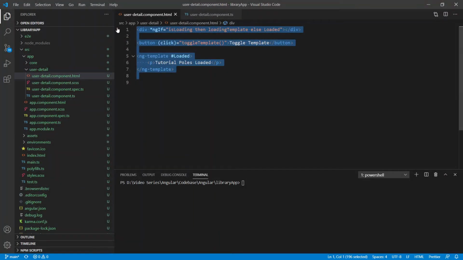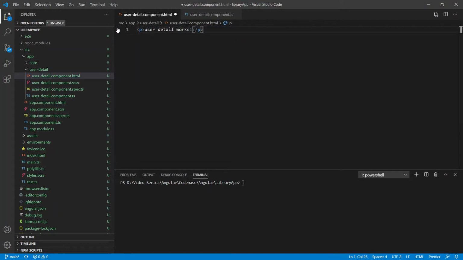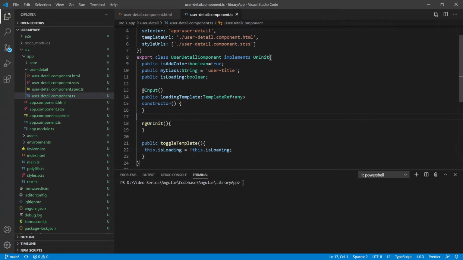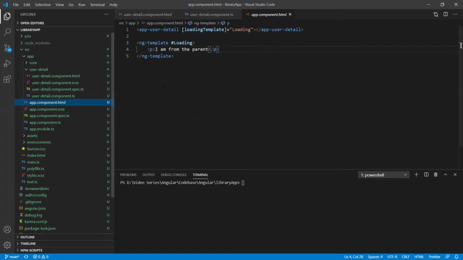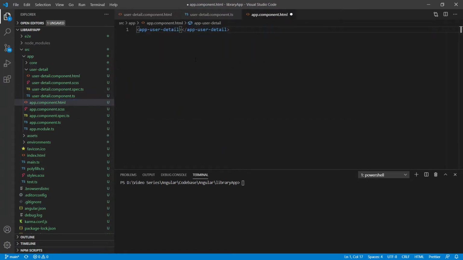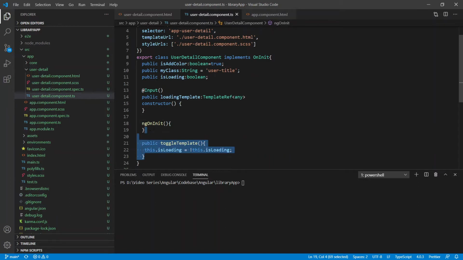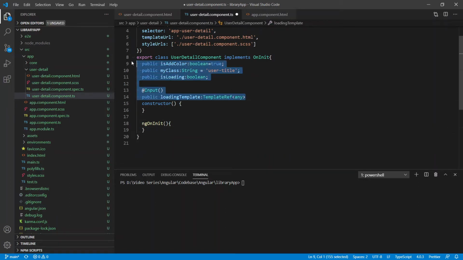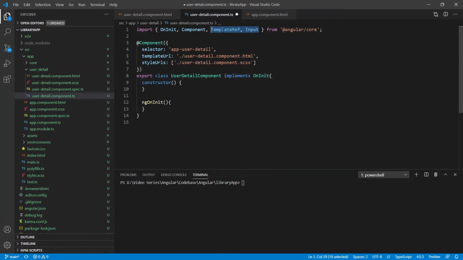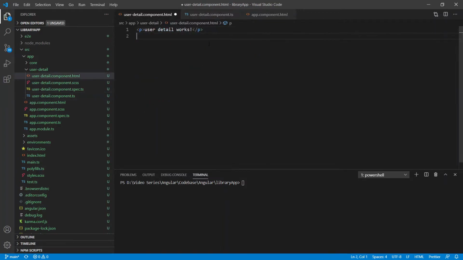Let's clean up the code. Remove everything from userdetailComponent.html except the default p tag. Remove the template from appComponent.html and also remove everything from userdetailComponent.ts except the default code generated by Angular CLI. Alright, now in userdetailComponent.html write a div.